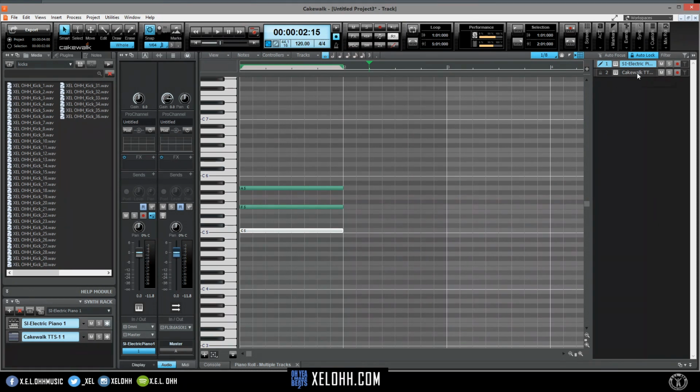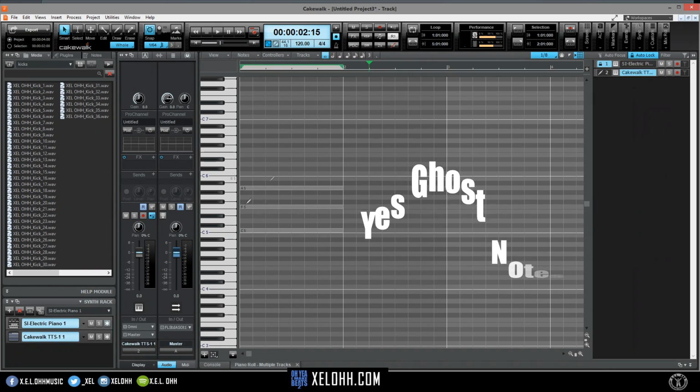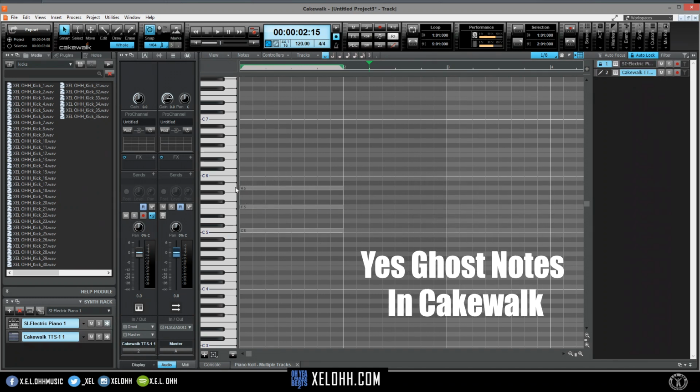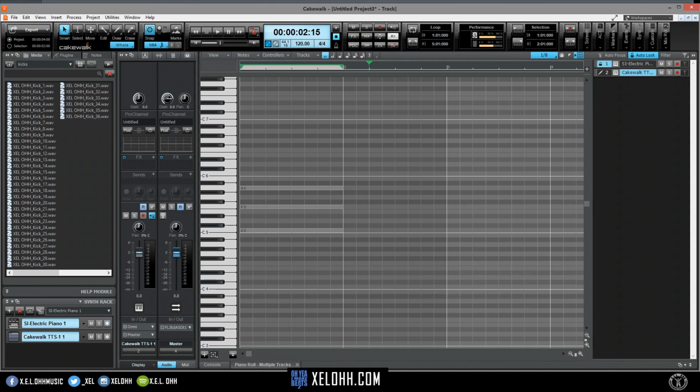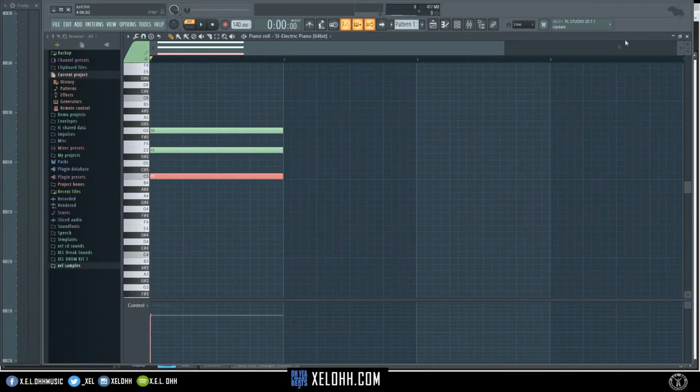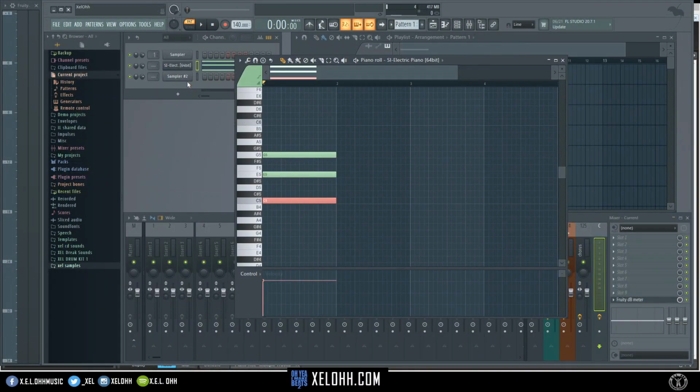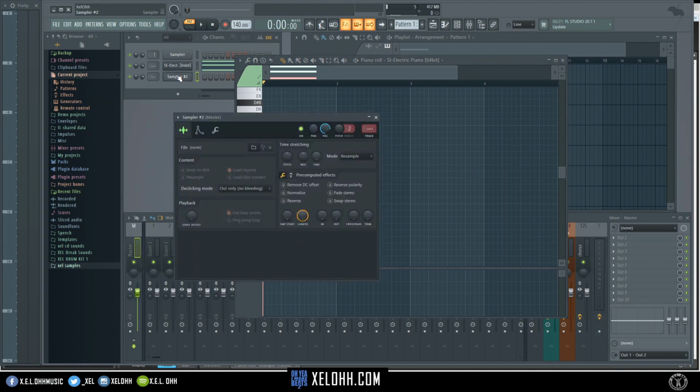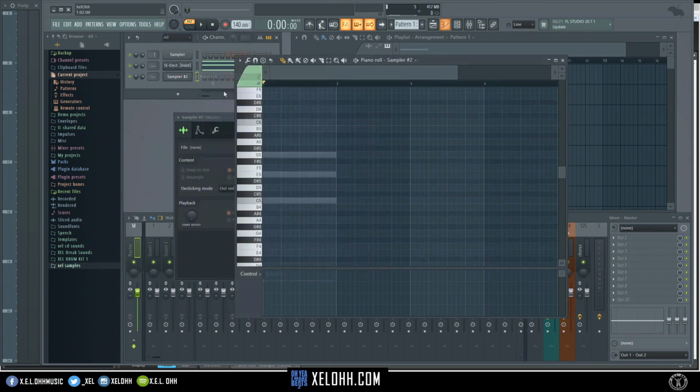And if you wanted to see the ghost notes, I see that I have this other instrument here, this Cakewalk TT. I can click on that, and boom, I have a ghost note of what I actually did in the other one. So the same thing with FL. Just gonna minimize that. I'm gonna use a sampler track. I'm gonna go piano roll, and you can see the ghost notes in FL as well.